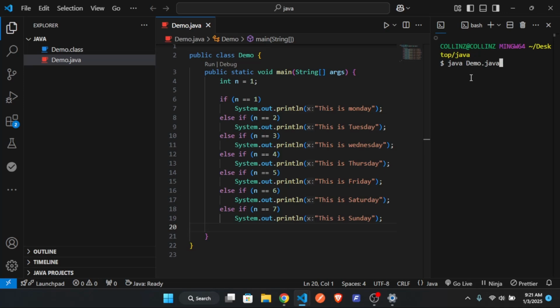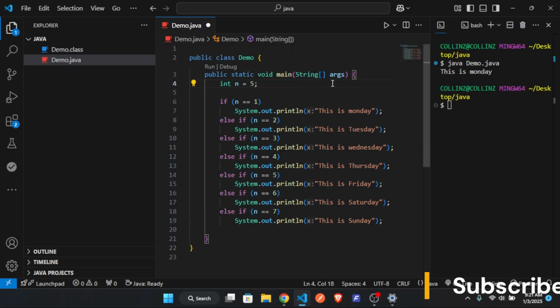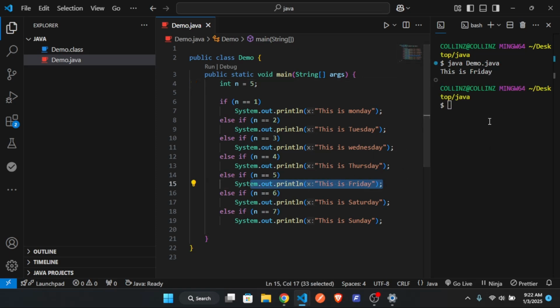So let us compare and see. You can assign values based on else if statements. When you compile, you see that Monday is the outcome. So when you change this to 4 or 5 and you try to compile, you see that this is Friday, because Friday is the 5th day.